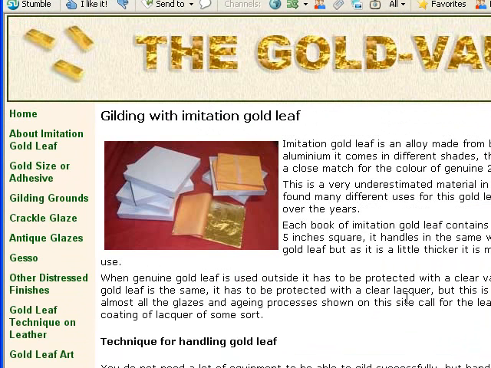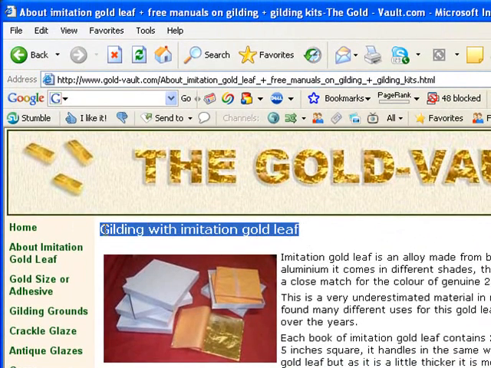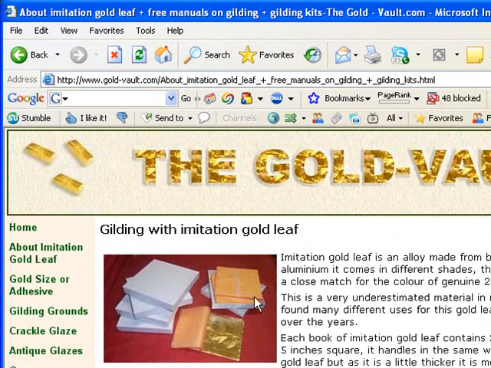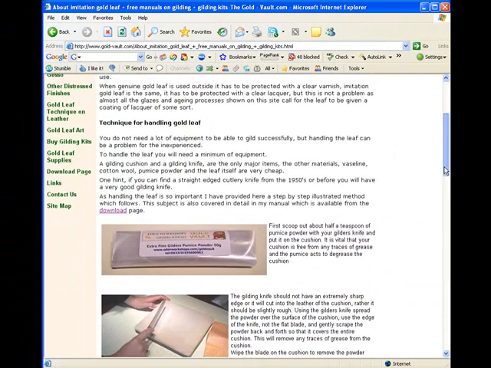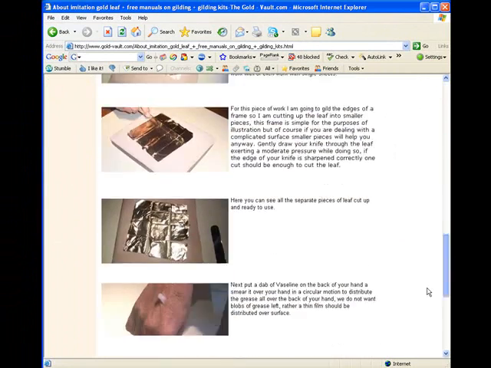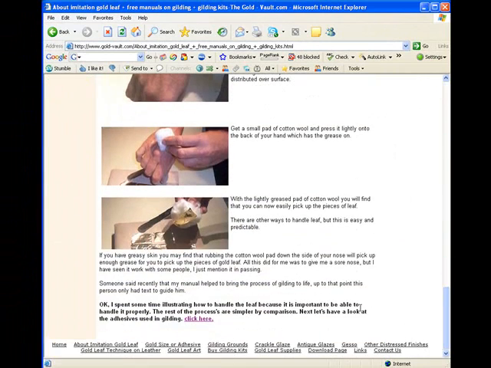But let's go ahead and click there, and we see gilding with imitation gold leaf is in the text header, and then about imitation gold leaf is in the title bar. Again, you say free manuals on gilding, gilding kits, thegoldvault.com, which I think is all extraneous keyword usage, which you want to cut out, clean that up. Make your title bar and your text header really define the page and interest people in what's on the page, because that's what's going to show up in the search engines, and that's what's going to encourage people to actually read your page.